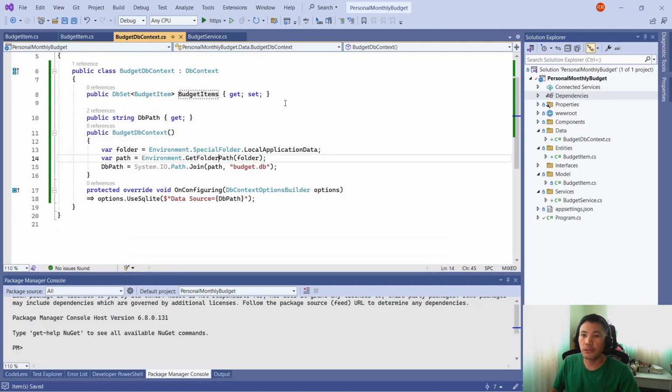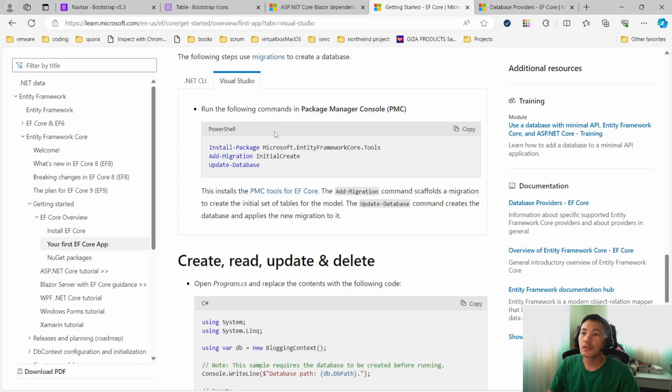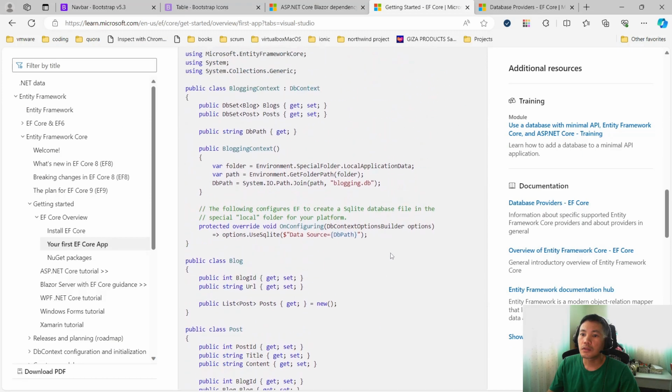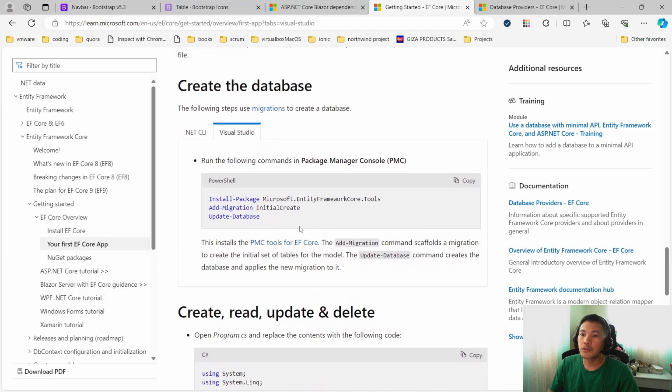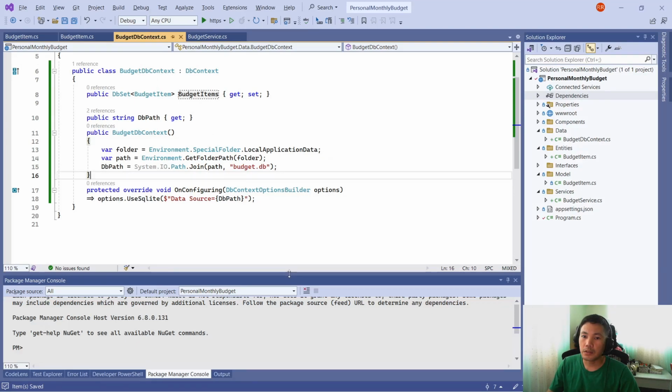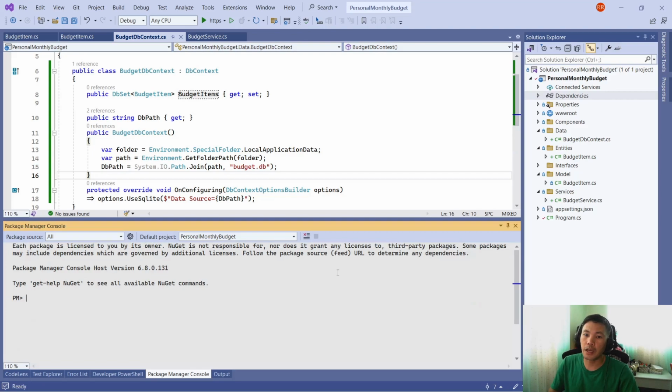Anything else that we might have gotten? Okay. So now we will try and run add migration initial create. Let's go here to our package manager, and then let's type add dash my, and then you can press tab to complete our command, and then initial create. It will now start building so that EF core can see what entities or models have been attached to the context, which in this case would be our budget item class.